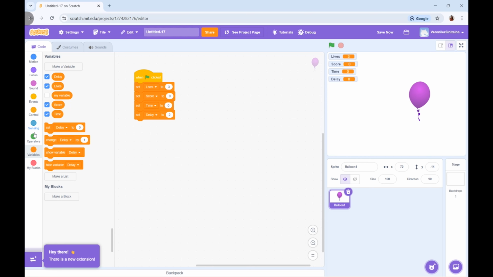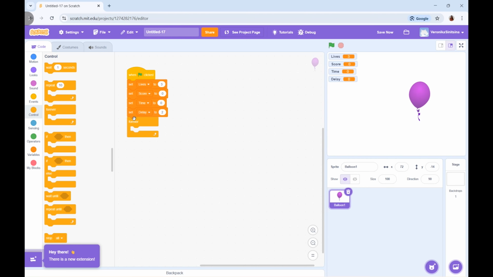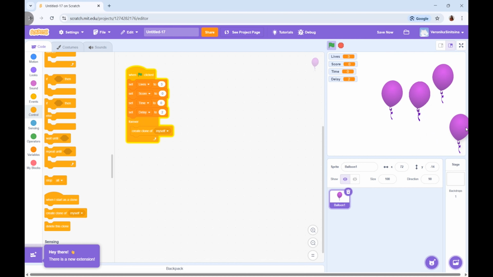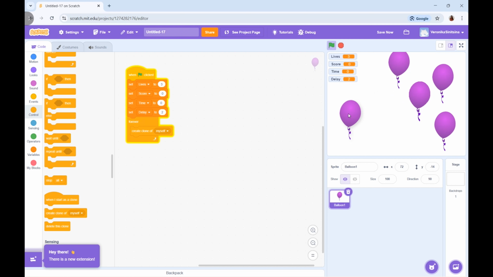Then initially we are going to create several clones of our balloon. So we are going to work just with one sprite, but we will make copies of it. So we are going to take a forever loop and take the block, create clone of myself. Let's see. Yeah, so we have many balloons now.